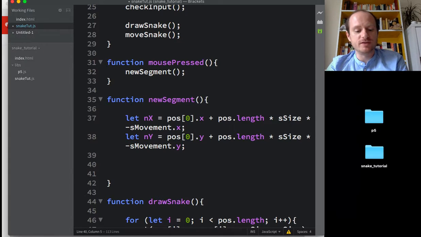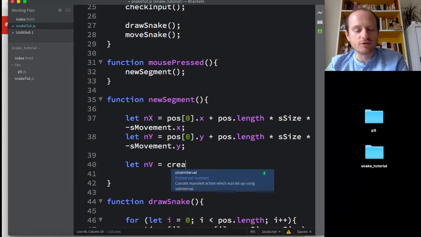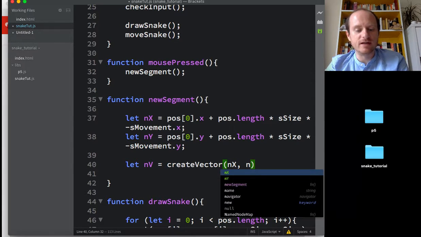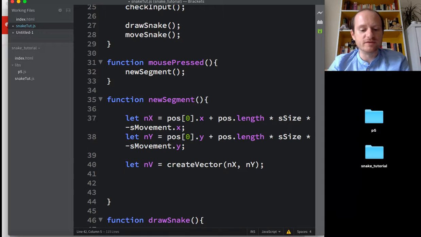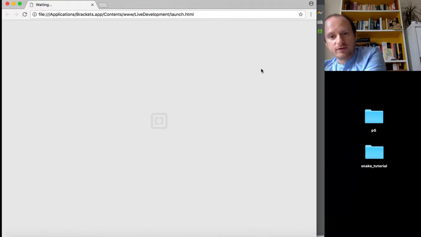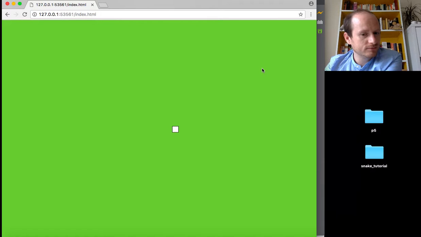So first we need to make a new vector. We'll call it nv equals create vector, and we want to say new x, which we've just calculated, and the new y. And then we want to say position, could you push that onto your array? And we're going to push on nv. There we go. So I've saved that. I've hit our favorite lightning bolt icon, and our snake's still moving. Let's see if I can click him. Yes. Ooh.